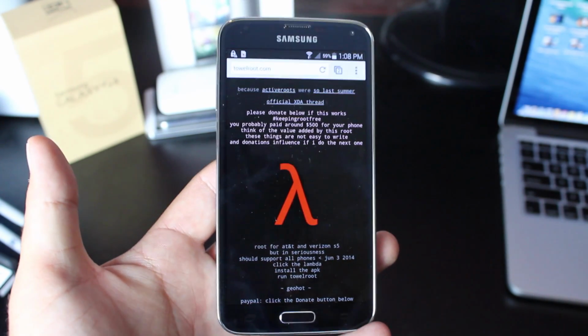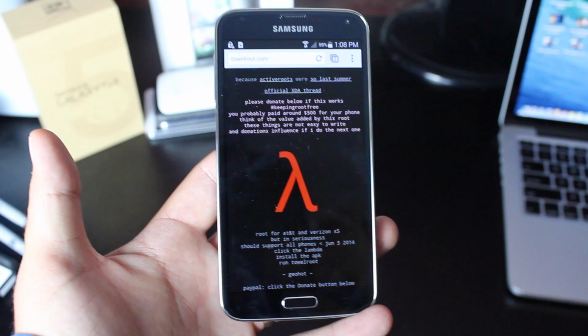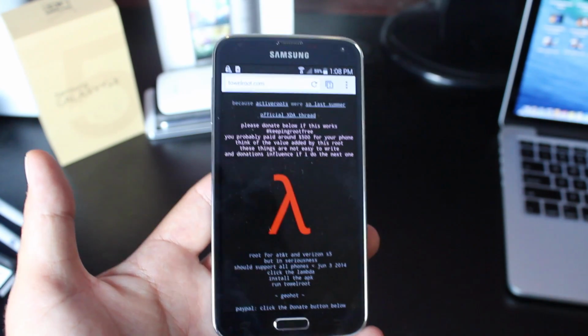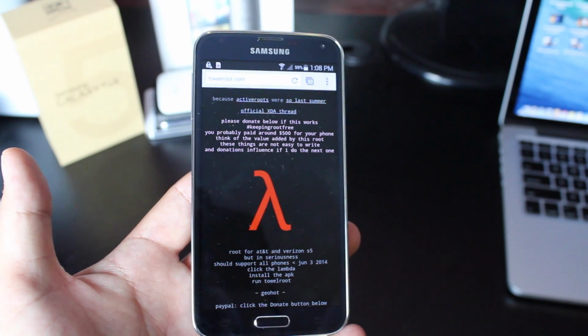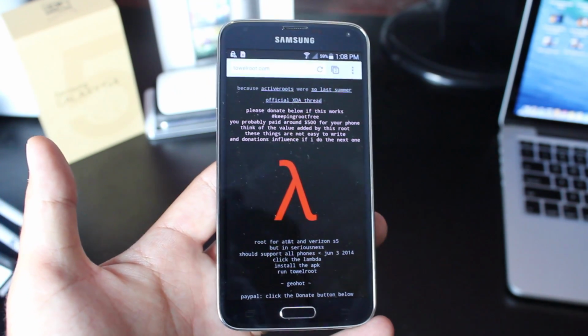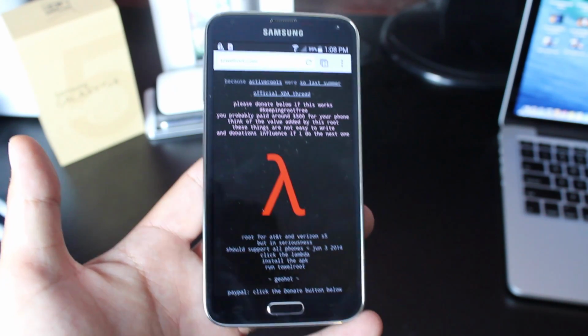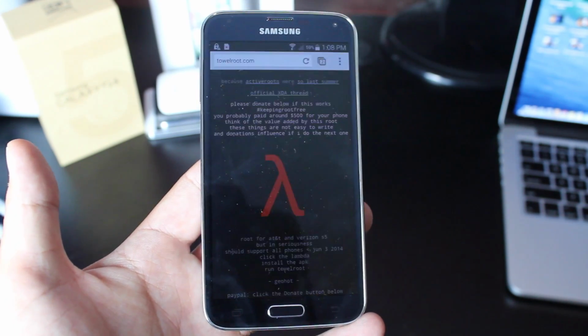We've got some exciting news for you guys today. GeoHot has officially released root for the Verizon Galaxy S5 and all other Android devices that have a kernel built prior to June 3rd, 2014. If that's you, this root method should work for you. This is TowelRoot.com. This is the easiest root method that I've seen in a long time.